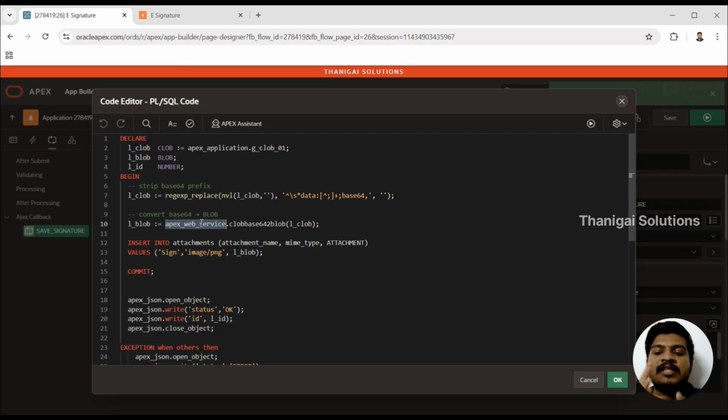From here we are again converting into blob. So this is clob to blob. Using this apex web service package, we are passing that clob variable and converting. Then this attachment is a table where we are going to store that blob. This contains attachment name, mime type, and the attachment. This attachment is the actual blob column.